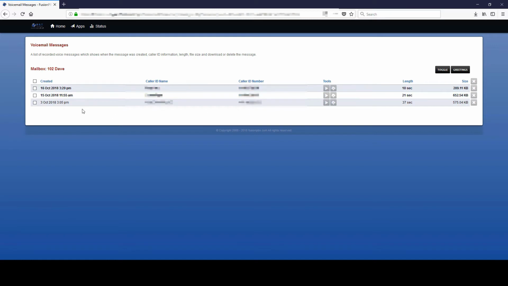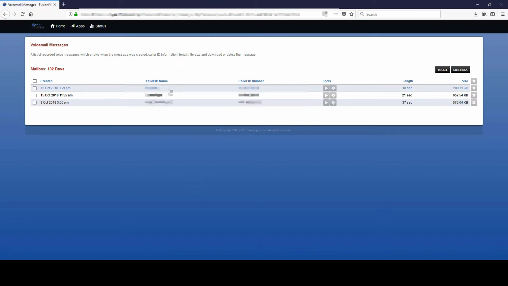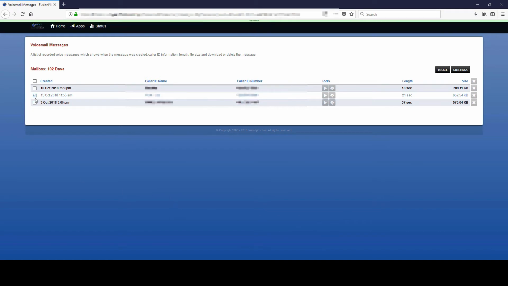The toggle button will toggle whether the message has been heard or not. Select the box on the left and then push toggle, and that will change it from being bold to being not bold. This indicates that the message has been read. You can click the box at the top to select all of them and flip all the boxes over again.